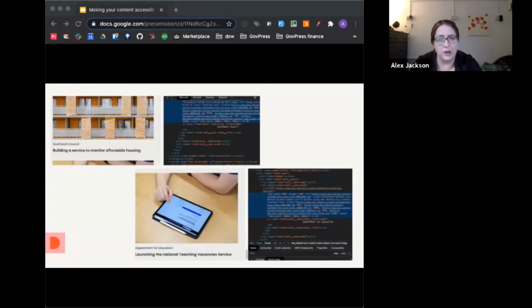There's a couple of examples of alt text that we use on our own blogs on the DXW website. So the first blog post is some work we've done on affordable housing, which we've used a picture of a block of flats to illustrate. And the second is a case study of our work with DFE, and the alt text describes the image as a person using the service on a tablet.